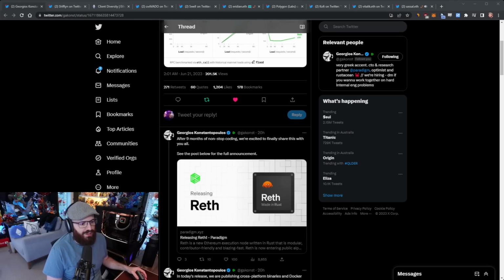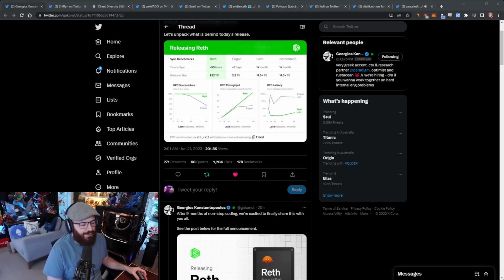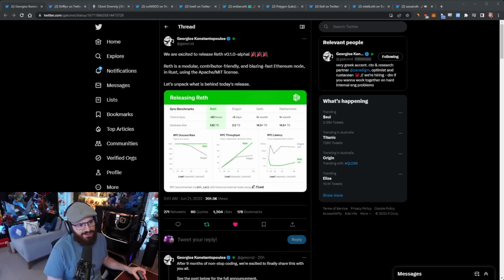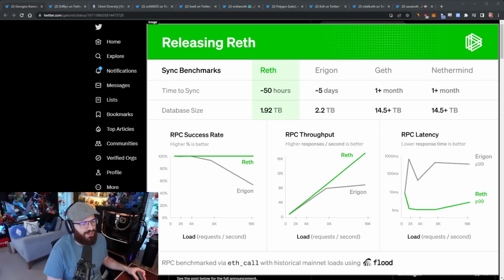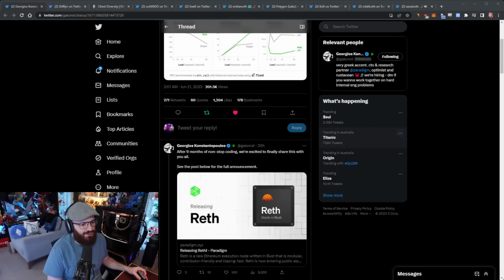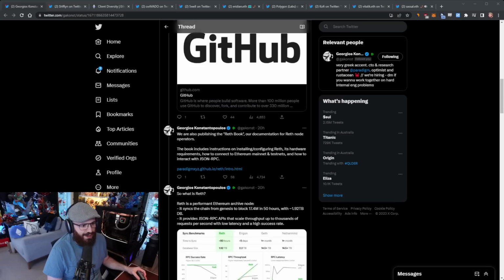And Georgios in this thread details exactly what improvements have been made and basically what the sync times are and stuff like that. So you can see in this graphic that the sync time to sync the full node, I believe this might be an archive node. It looks like the size of an archive node. Yeah, so I think this is potentially an archive node here, will only take you 50 hours and only take 1.92 terabytes of SSD space here.